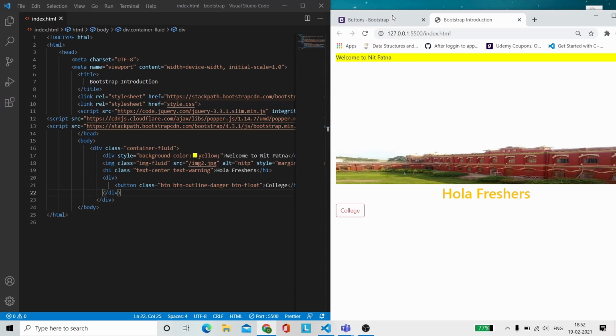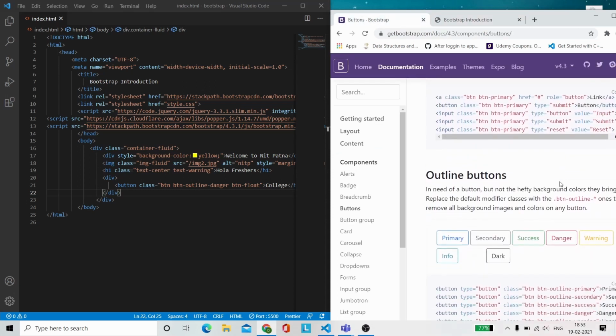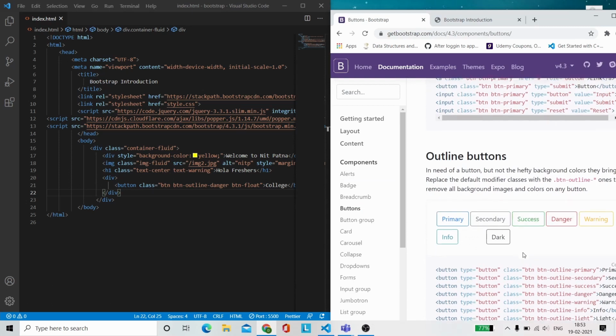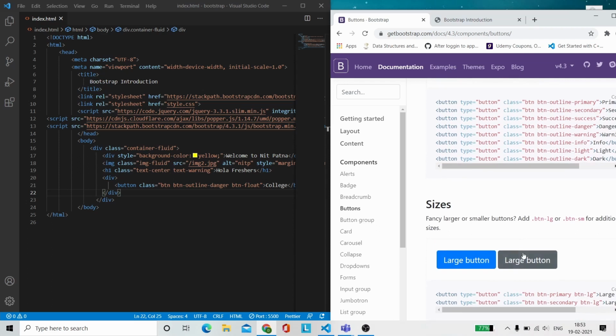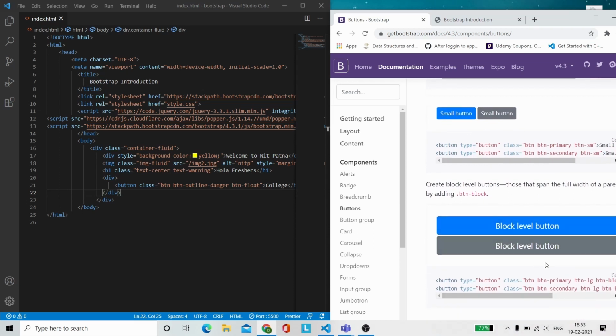Just a second, I have to consult here. See, as I implemented these outline buttons, this is also from here. Then we have the sizes, like button-lg, which will make a large button. This is not float, this is actually btn-block. You need not remember them, you can always refer here, and the button will be block level, it will cover the entire screen.